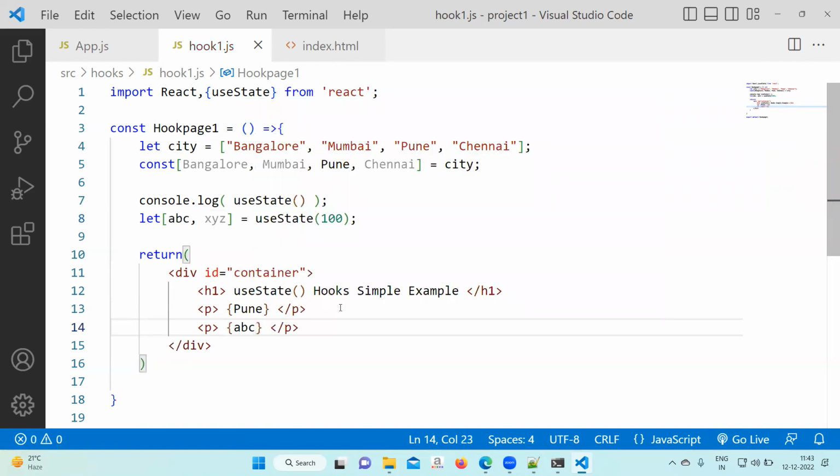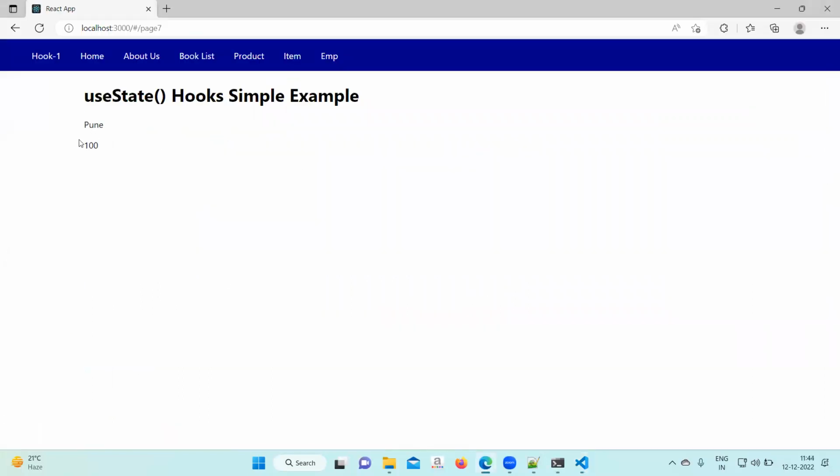If you have doubt, let's go here and print in a paragraph the variable called ABC. And look into the browser, what is the value of that? How much? 100 or error? Let's look into the browser. It's saying 100. 100 or error? 100.